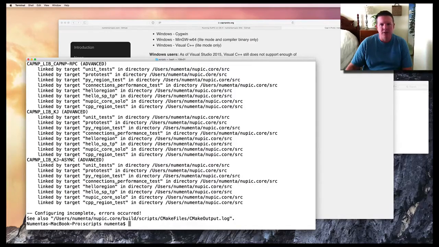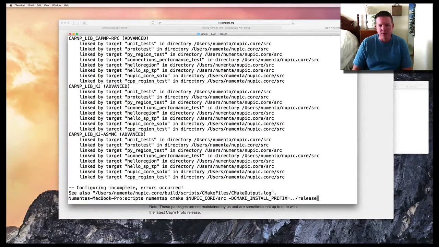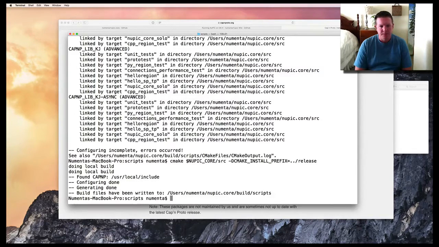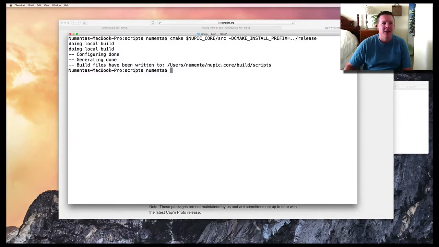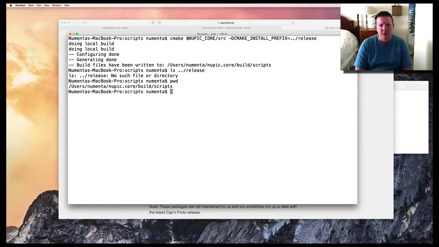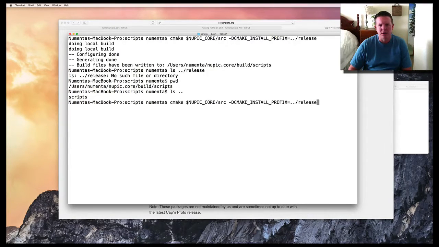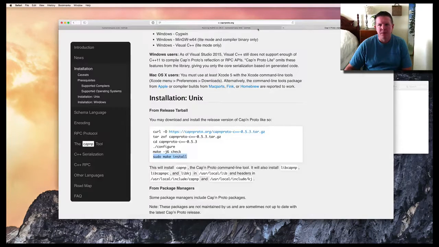Now, back into the nupic.core directory, we're going to run the cmake command again. And apparently it worked. So, that went so fast. It's almost unbelievable. How did that go so fast? Okay, looks like everything was good. And we should have a release directory now. No. Where am I? Scripts. Something tripped up here. Something seems a little odd.